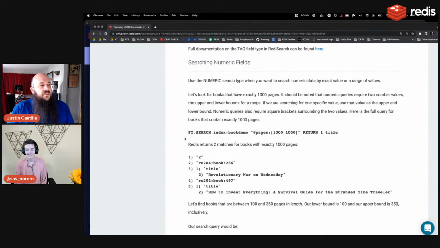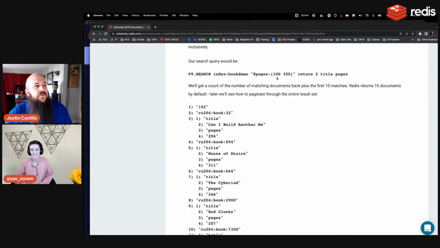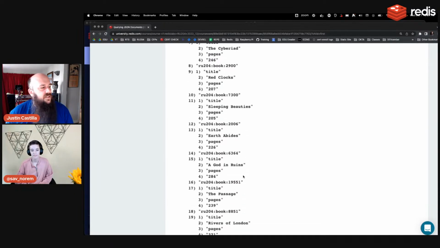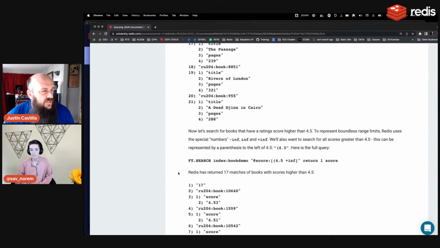So here we go, just demonstrating how to look for things with numeric. This one is looking for a book that has exactly 1,000 pages, and then we're returning the title. And here we're looking for books between 100 and 350 pages. And again, we're returning title and pages. There are 192, so we're not going to see all the returns, just the first 10.